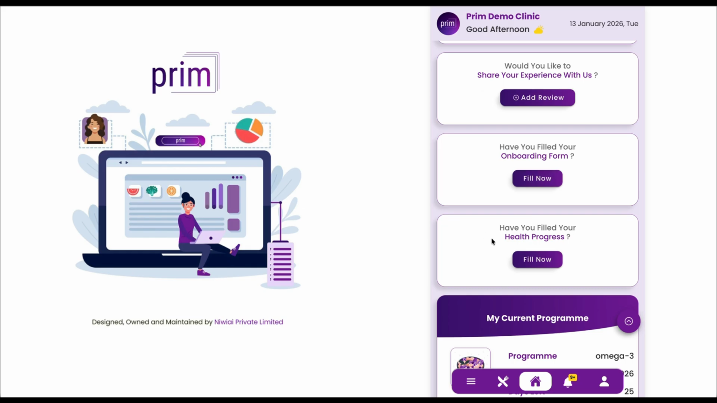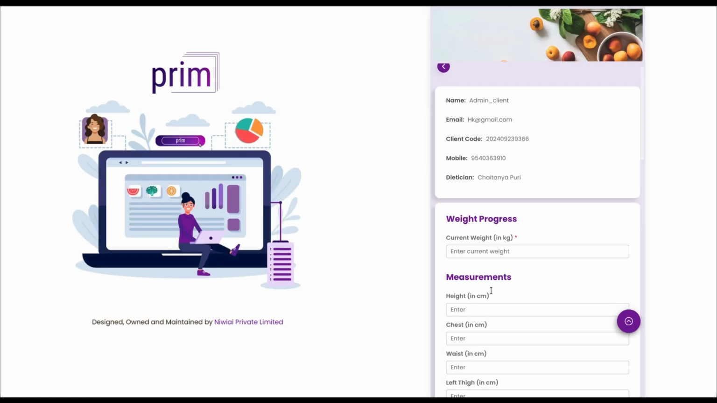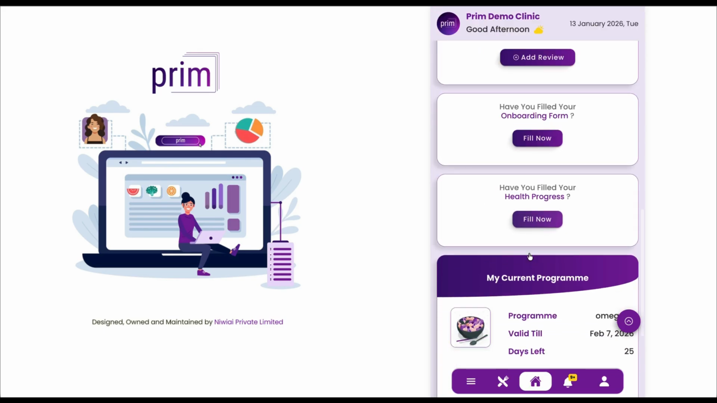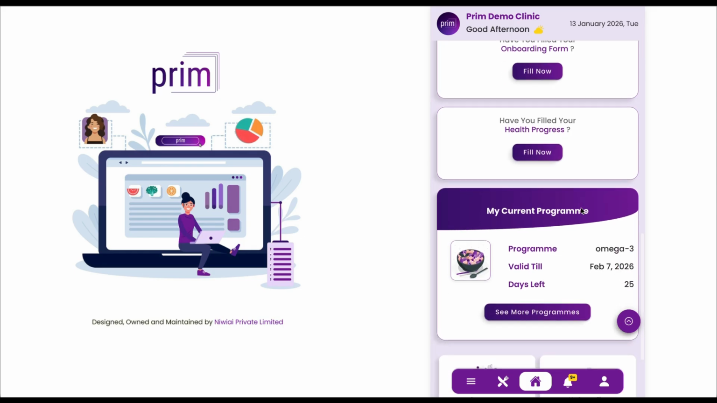Similarly, a health progress form is also something that you have the ability to customize and ask the client anything. If on a weekly basis you want the measurements of their BMI or their weight or any body measurements, you can ask them to fill it up here, and they'll be able to fill up all the health metrics that you want them to track for you. The answers they give here will be available on that client's profile itself.